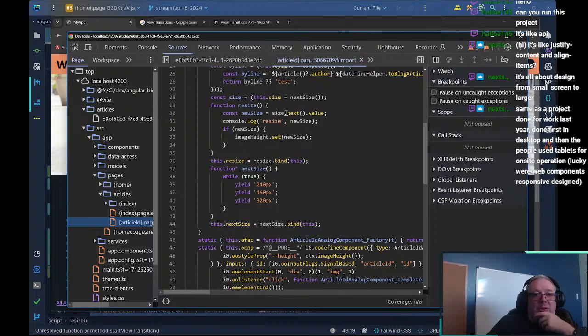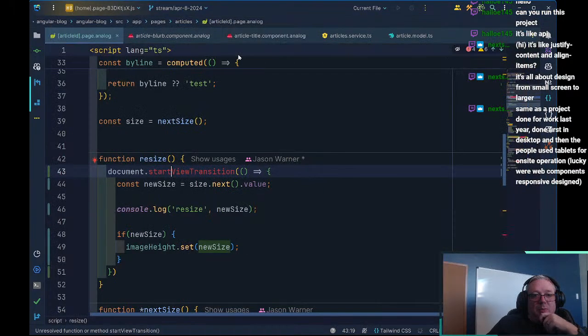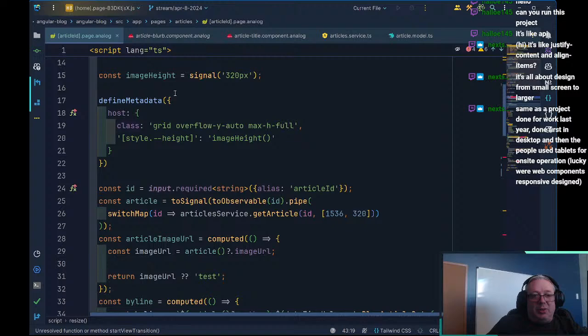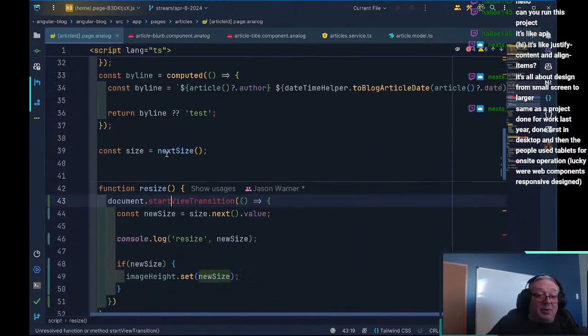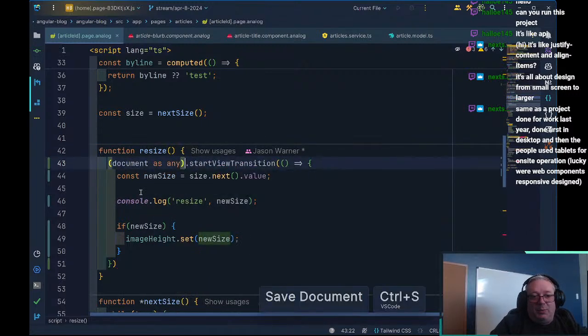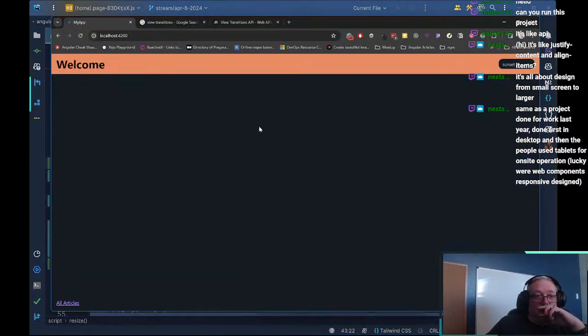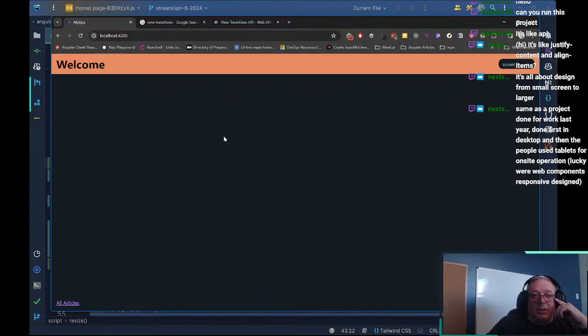Okay, so we don't have the view transition in place right now, which is probably because it's breaking. What we can do, the easiest way to do this, is to go document as any, start view. That compiled. We've broken something else.